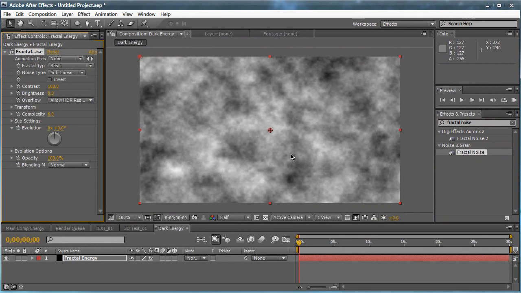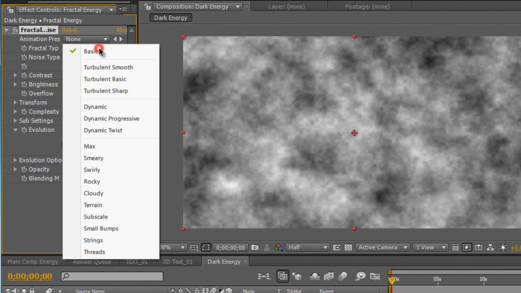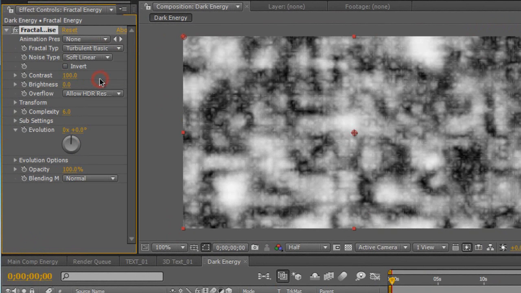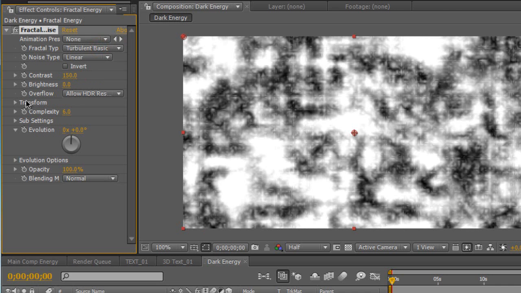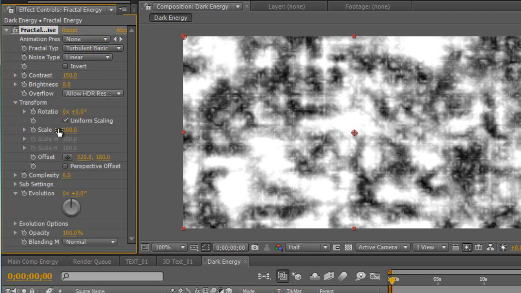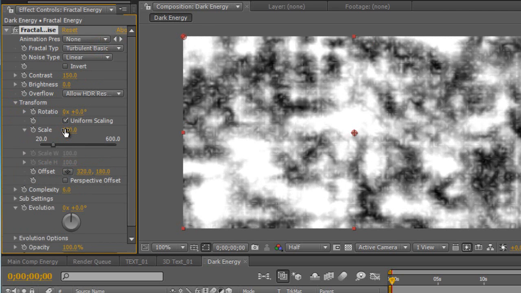Sorry for my speed because I only have 10 minutes and we have a lot to cover. So let's get started on this. For the fractal type, we're going to go to turbulent basic, and soft linear to linear, contrast to 150. And let's just scale it up. Let's go to the transform and scale it up to 120.